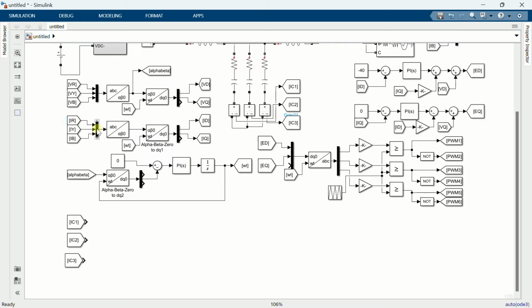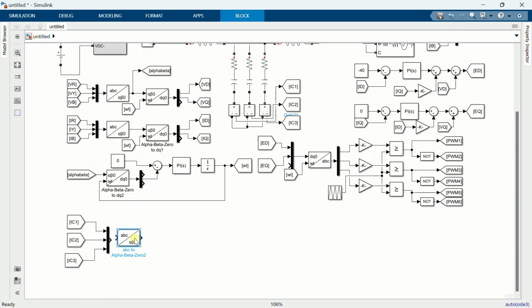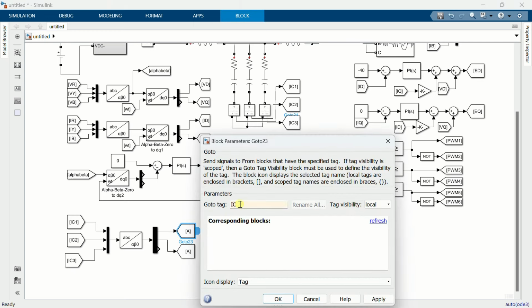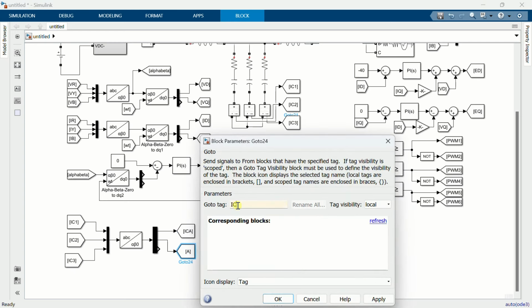Copy the mux. Add ABC to alpha-beta block. Copy the demux. Add a go-to block. Copy the go-to block. Name it as ICA. Name it as ICB.